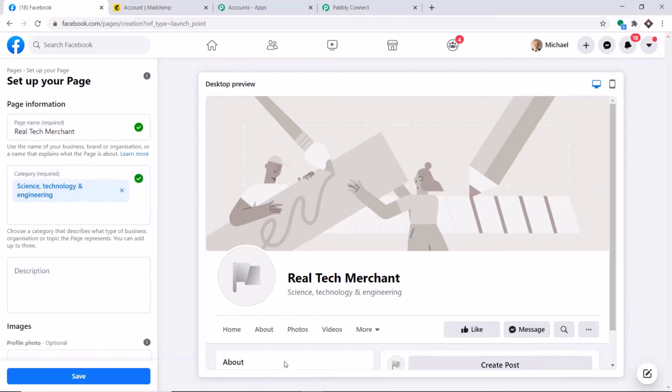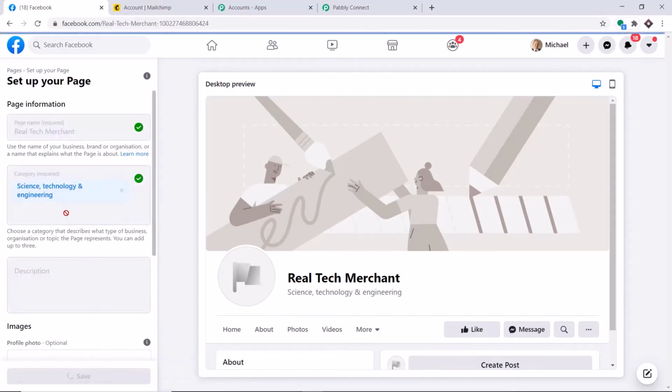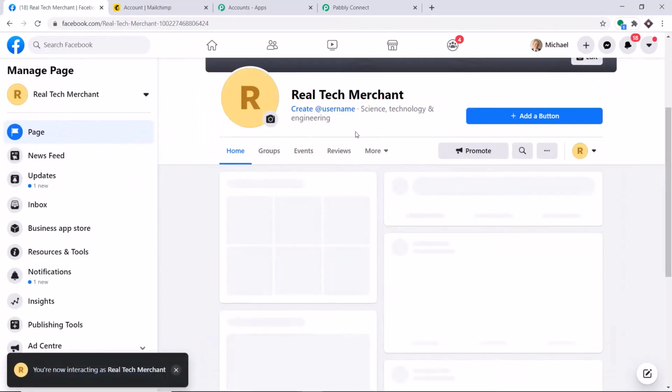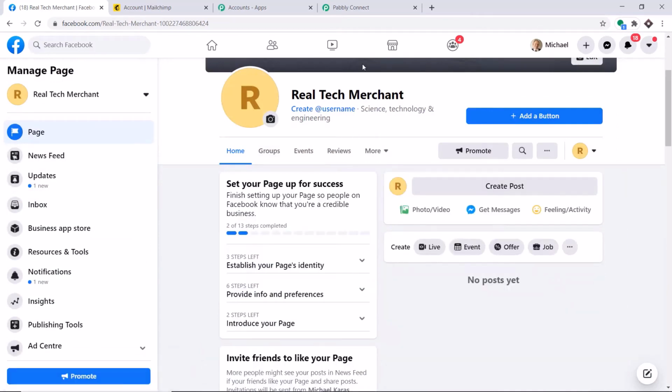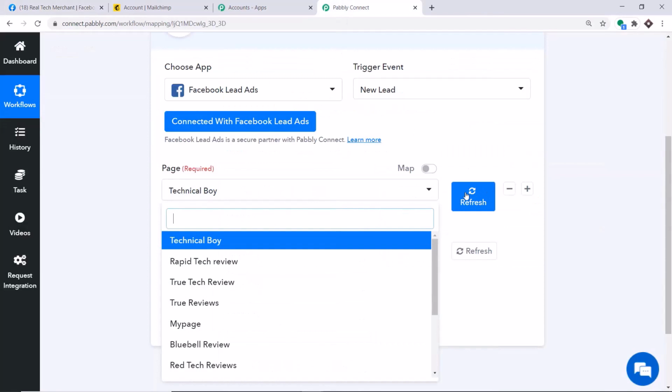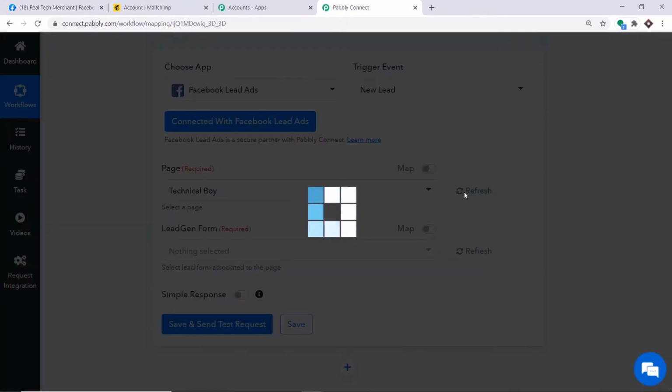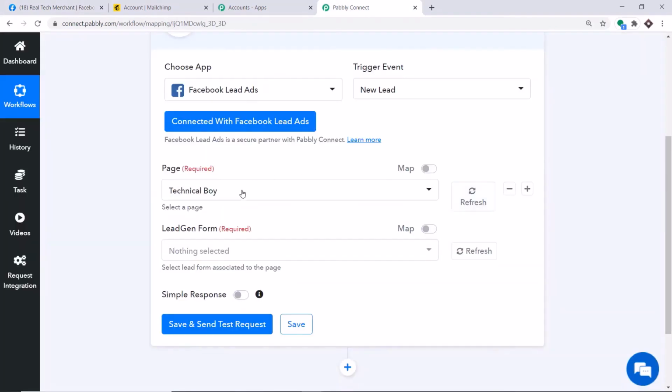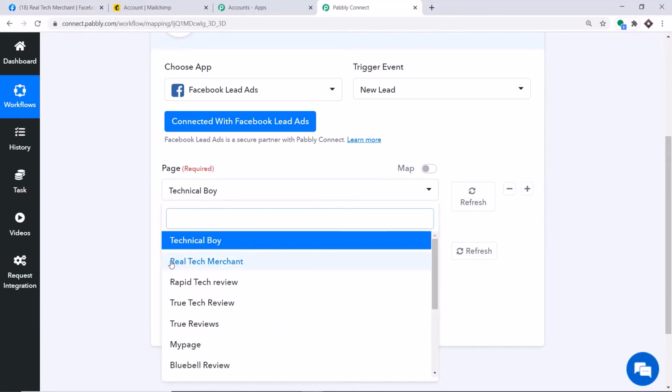Okay, so a new page called Real Tech Merchant has been created. So this is the page. When I go to Pabbly Connect and refresh this, and explore the drop down, you can expect to find this particular page in the drop down. Yes, we do have the newly created page called Real Tech Merchant.